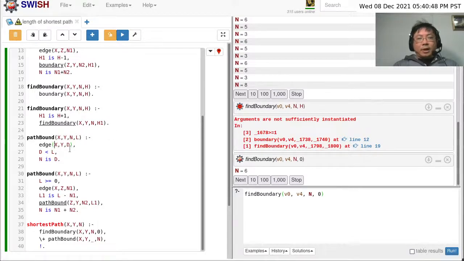So we need to have an edge going from x to y with a distance of d. We need that d to be less than l. So l is a limit, okay? You can consider l as the limit of the length that we would still be considering as okay. So d has to be less than l, which is a length type of constraint, and then n is d. n is this one here, so that is the distance itself.